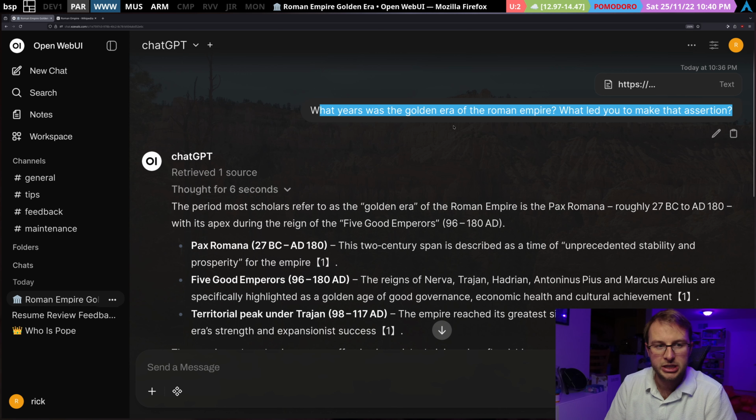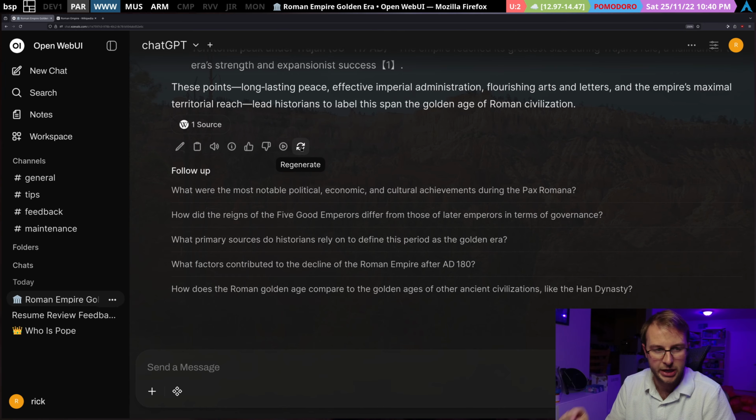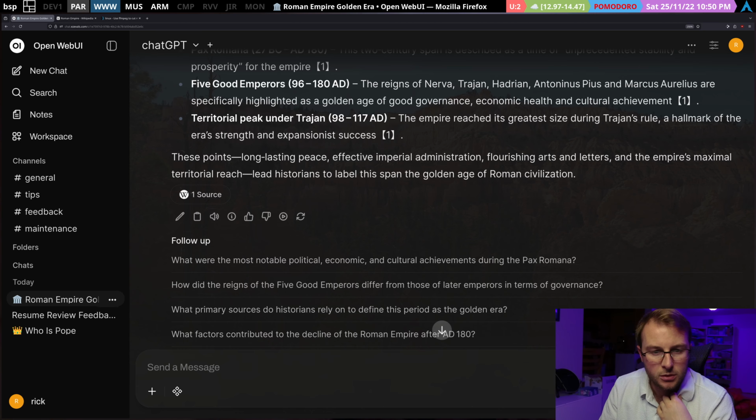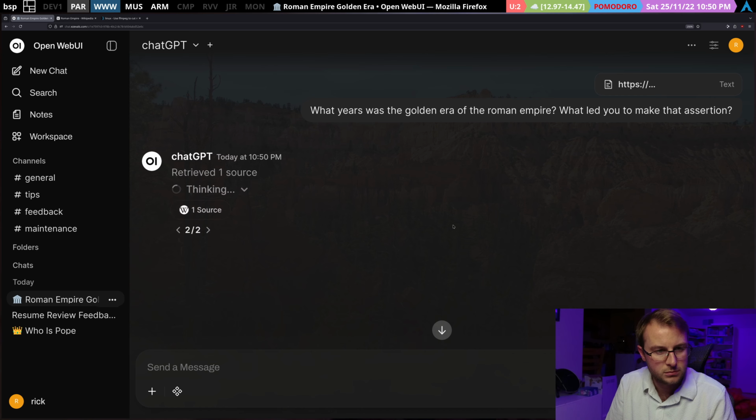If you just want it to regenerate the response to the question that you asked originally, you can come down here and click this regenerate button. So we'll do that and try again. This will take another roughly 30 seconds for it to read the web page. Okay, so the web page has been read. It's thinking.